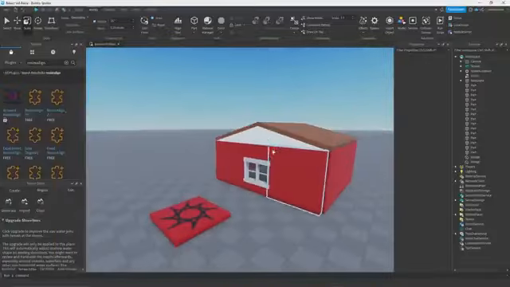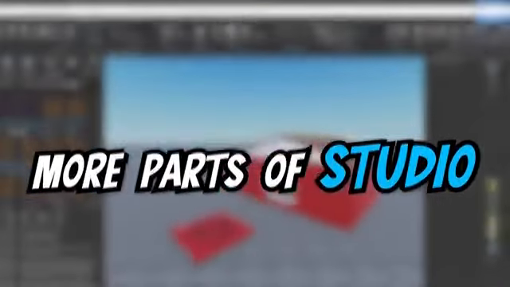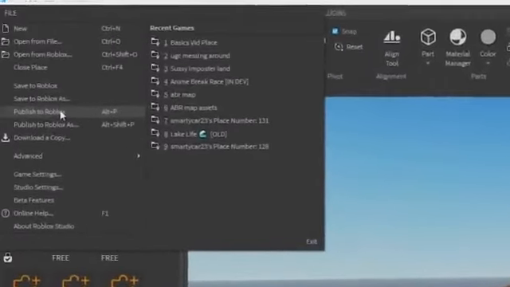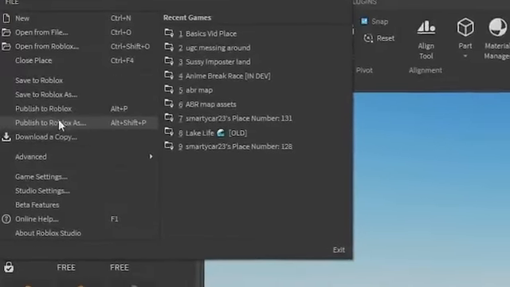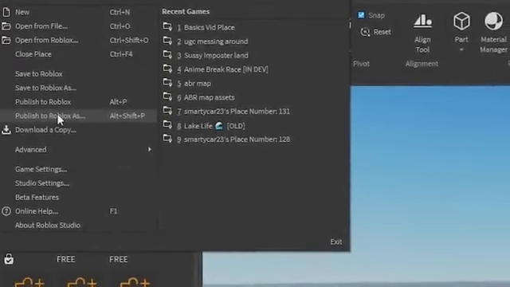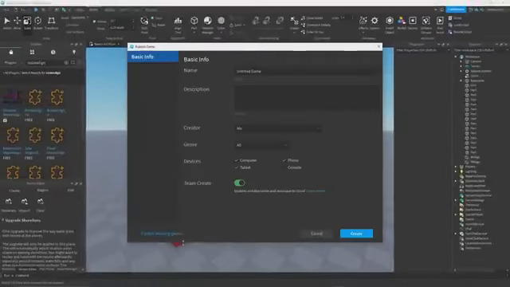Now we're gonna go ahead and look at some more stuff in Studio, such as how to publish and save our game. We're gonna look at how to publish your game. So if we click Publish to Roblox, we can publish this game, but I'm gonna click Publish to Roblox as, just so that I can make a copy for an example for you guys. So I'm gonna hit Publish to Roblox as, and we're gonna make a new game.